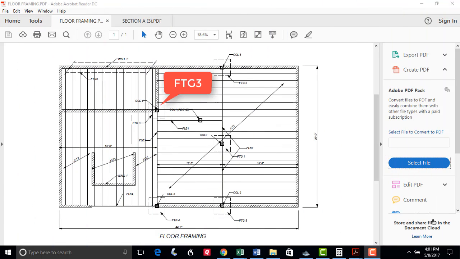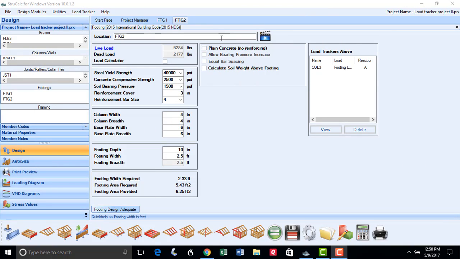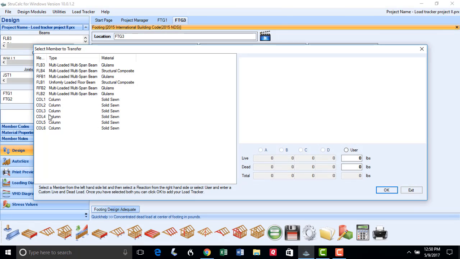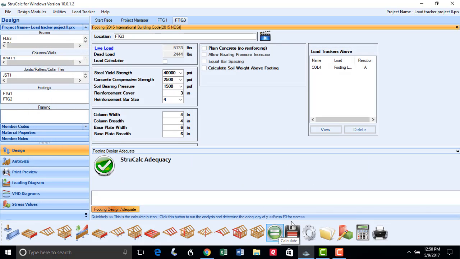We will now design footing FTG3, which supports column COL4. Since it has a similar load as FTG2, we'll make a copy of that design and rename it FTG3. Delete column COL3 in the load link screen and add column COL4. Hit the calculate button and find that a 2 foot 6 inch footing is still adequate and save it.